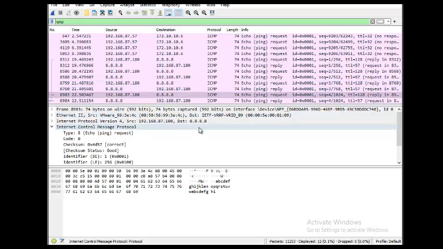So we have seen how to use the capture option, and we have also seen how to restart, stop and start. And we also see that when I ping, I can see the capture working, showing me the ICMP echo reply and request.